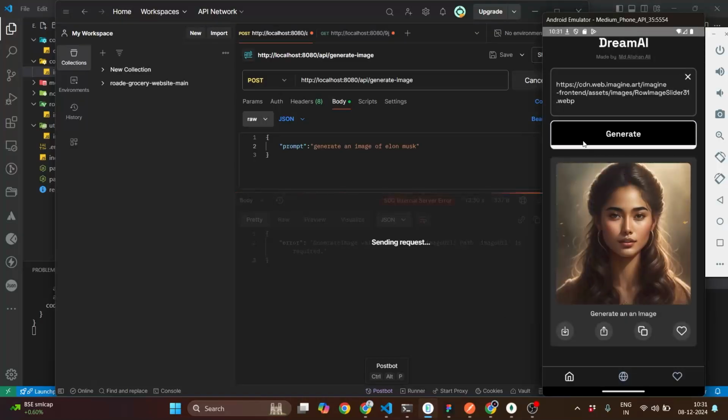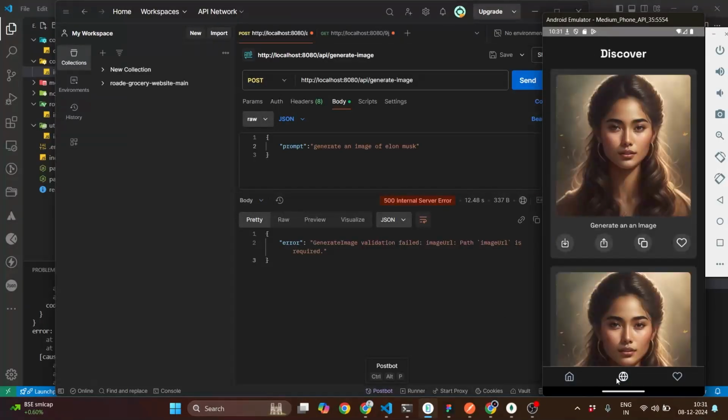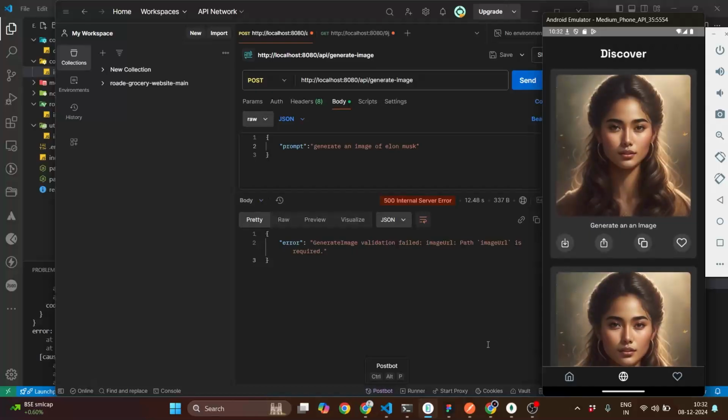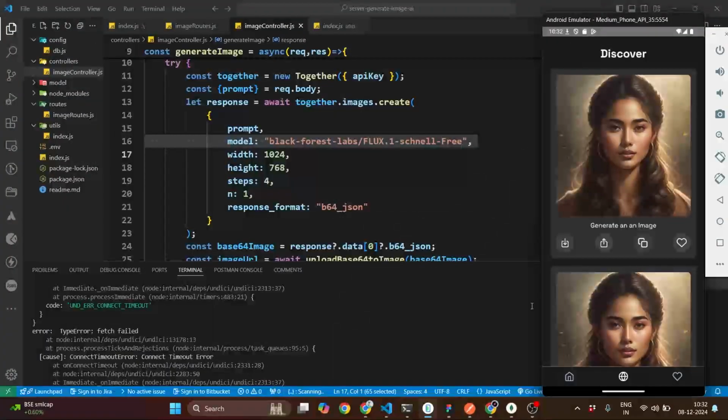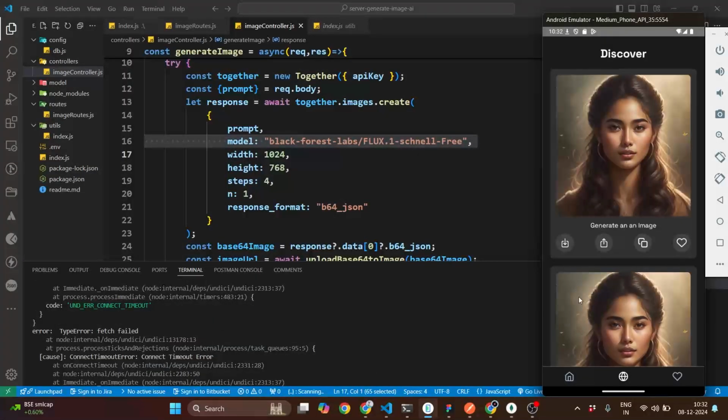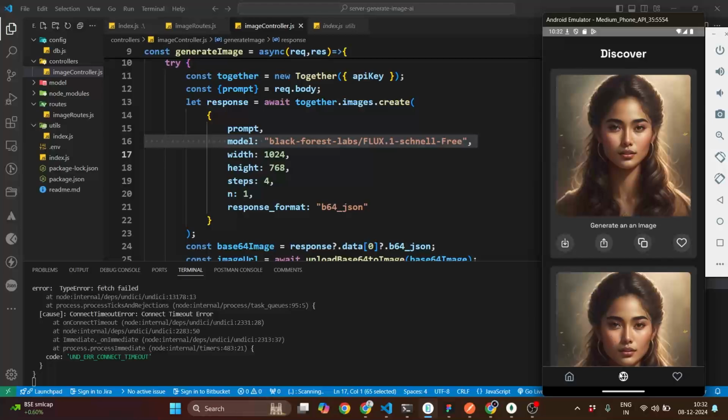Here we created this generate API, and the next thing we have to start working on is the discover model API. For that, whatever data we have and whatever documents we have created, we have to access that. We have to write an API that will get the data from there and just show it.